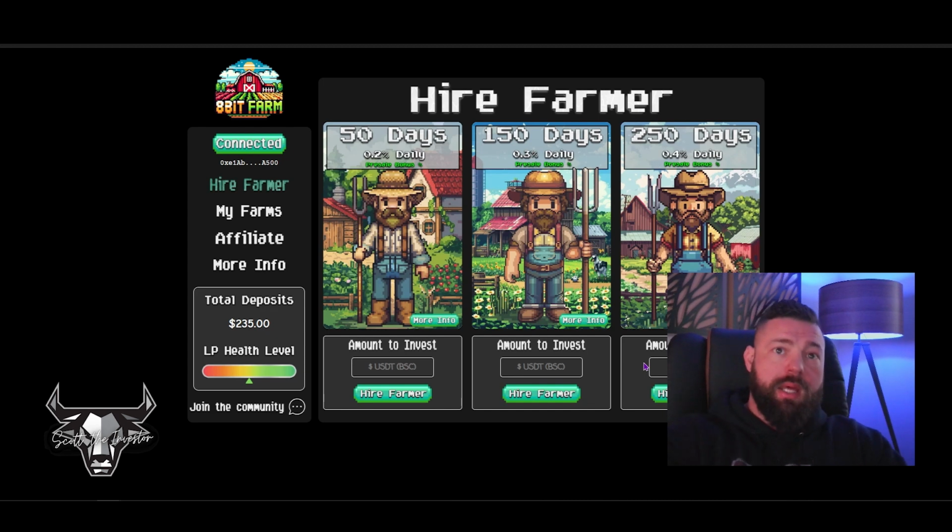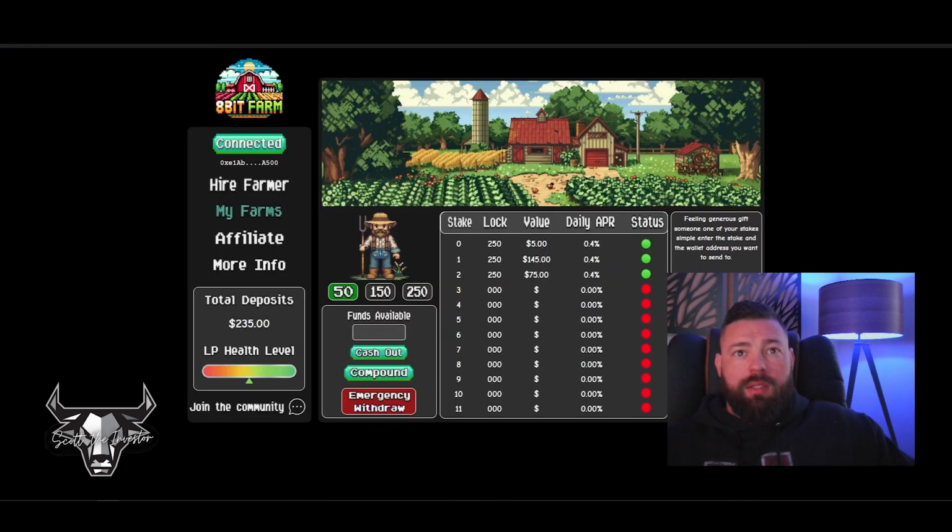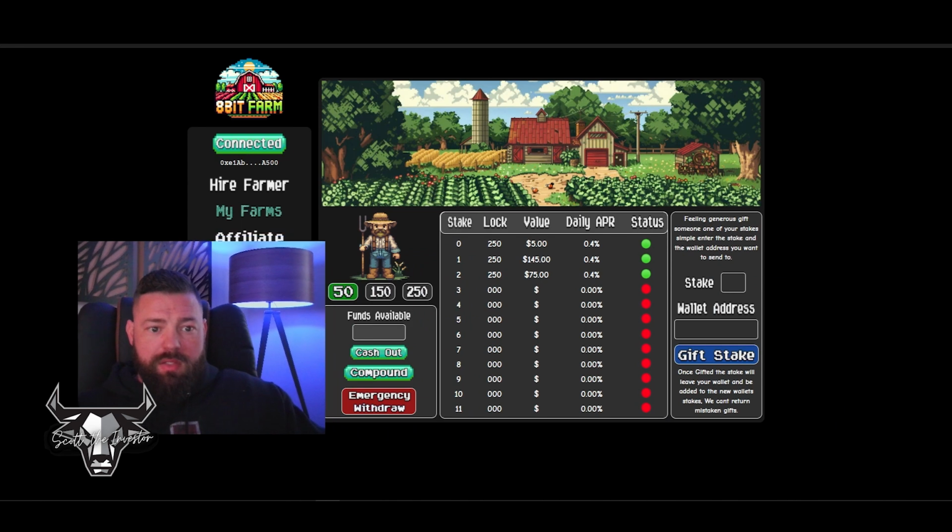Now, I want to actually gift a stake, so let's do this. I'm going to change that deposit amount here. You can't see it because it's behind my face, but it's $25. Let me make sure I got the referral wallet address in. Make sure that's correct. I have checked the box. Let's say hire farmer, confirm the first transaction and confirm the second transaction.